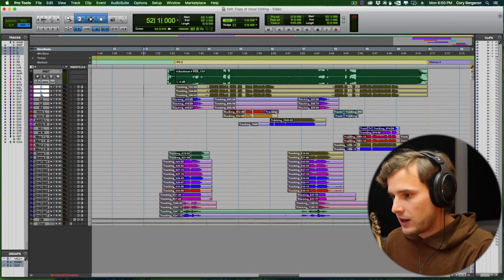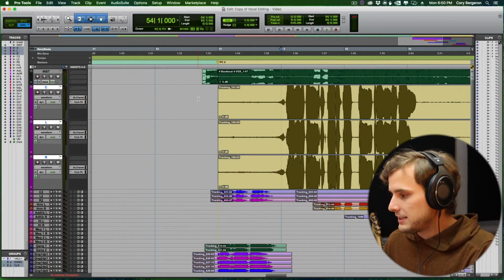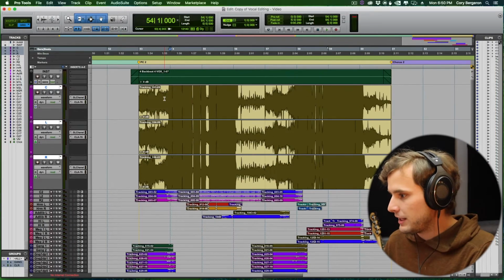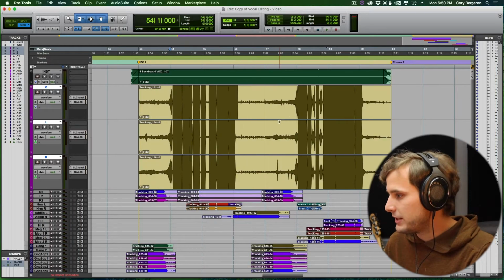So let's take a look here at the main vocals, and that's these guys here. And if I hold down Shift and Option and scroll, you can see that there's a bunch of junk in these tracks. Now, it might sound like there's not a lot going on there.